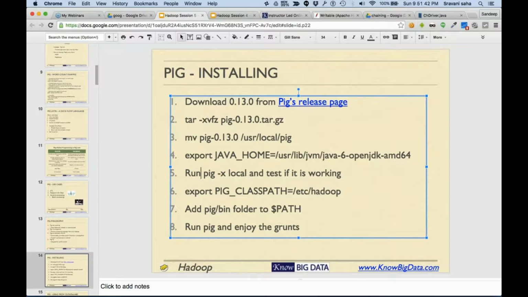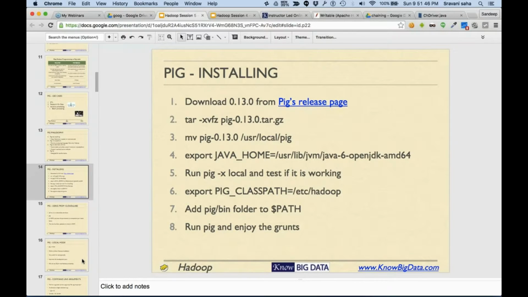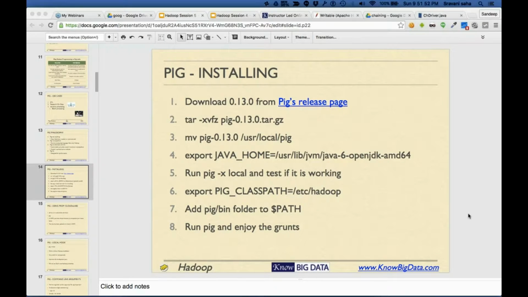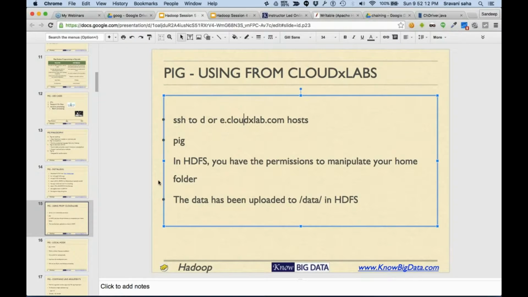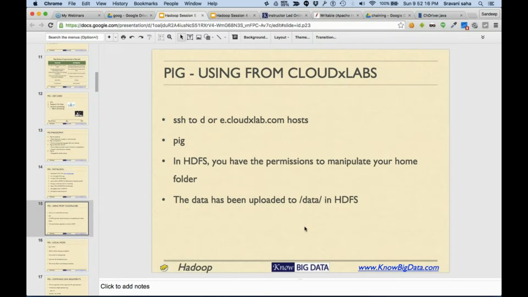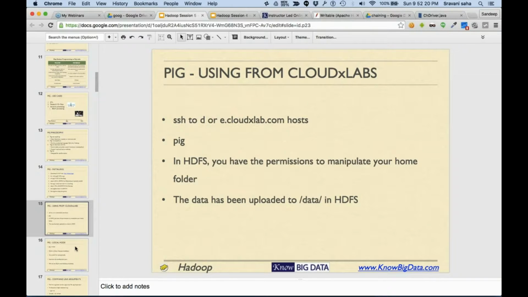So here, basically, you don't have to install it in the production environment in case of Cloud Labs because it's already there and running fine. So you can simply open the console and start using Pig. Most of the data has been uploaded into /data in HDFS. You can start using it.